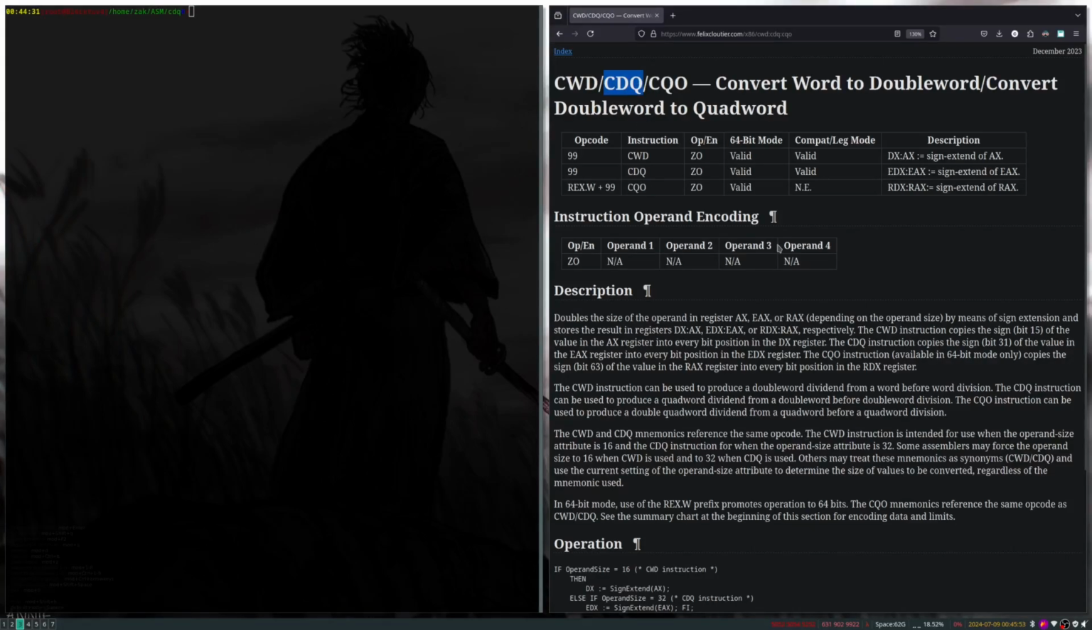So what it does is convert word to double word, and in a nutshell it will just take the value of EAX, and if it's signed it will give a value to EDX. If it's not signed it will give another value to EDX. In a nutshell that's it.